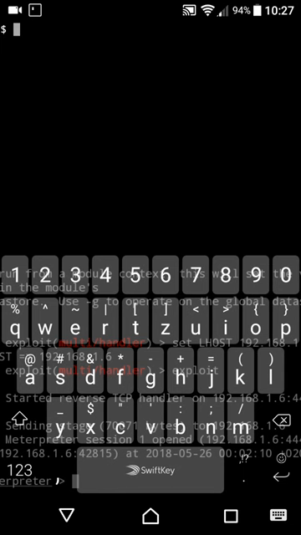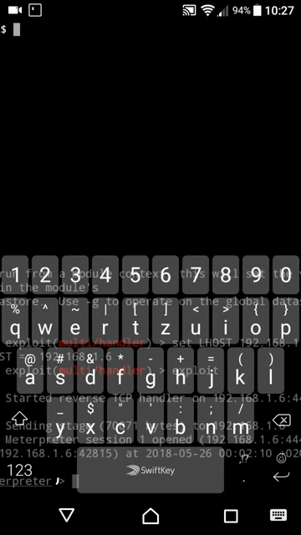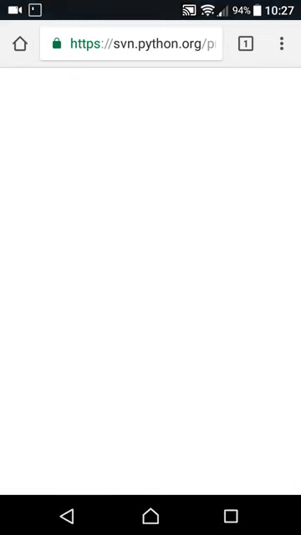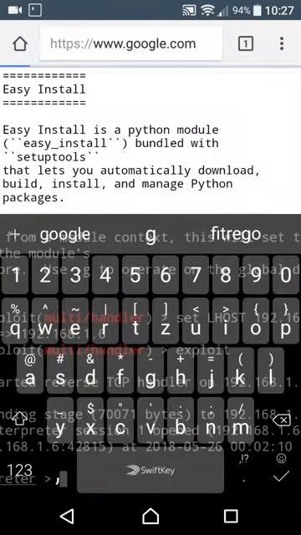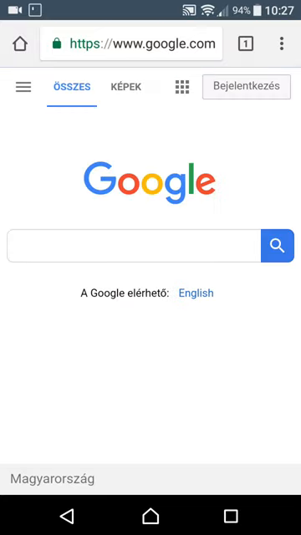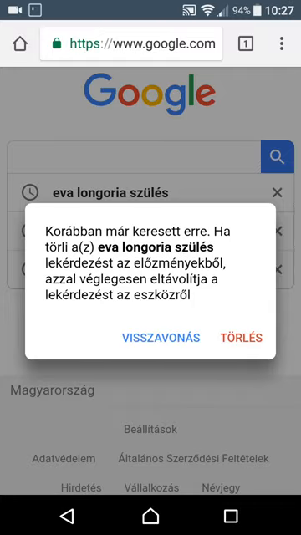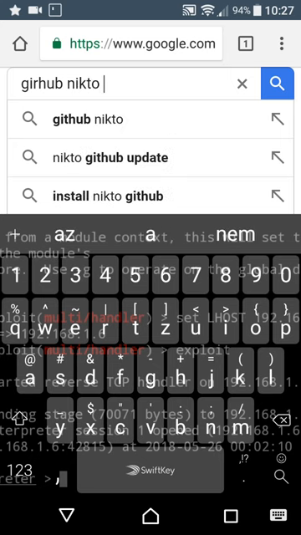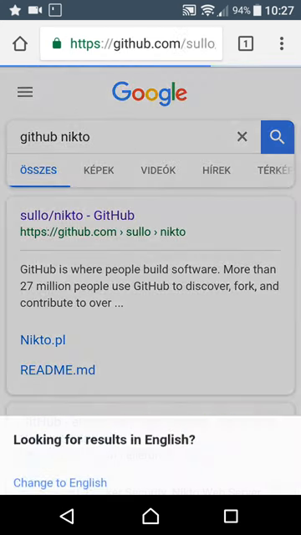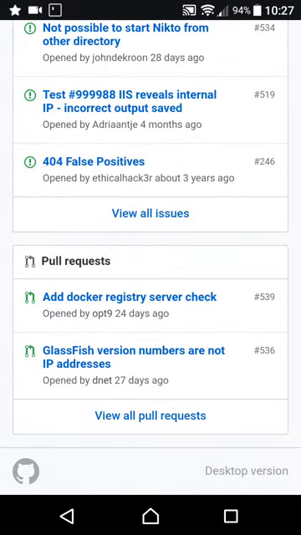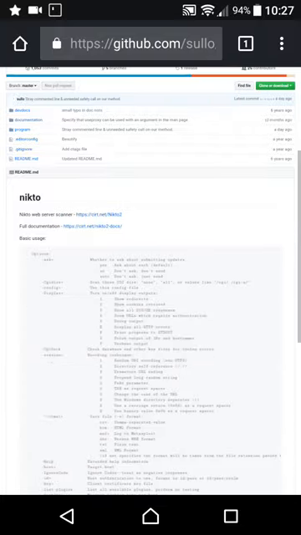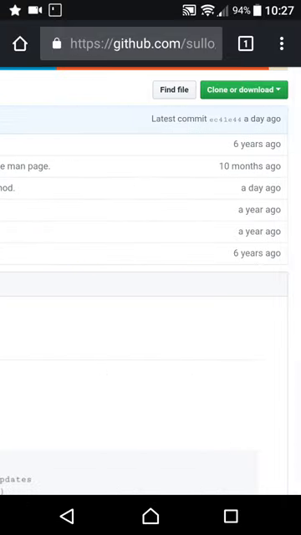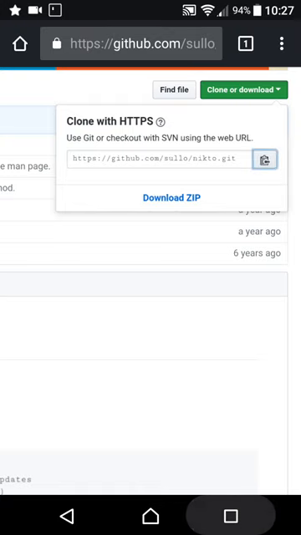So git, I'm gonna clone from git. What you do is type git clone and then the URL of the git file that you want. We're gonna go to GitHub and install nikto. Nikto can scan websites for vulnerabilities and stuff. So we're just gonna clone this. You do that, now we have a clone.